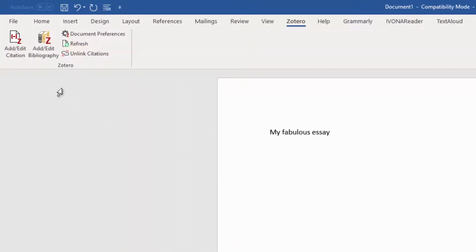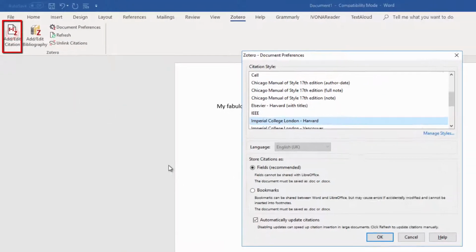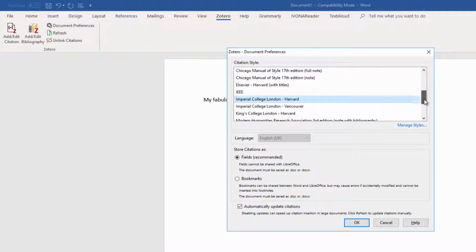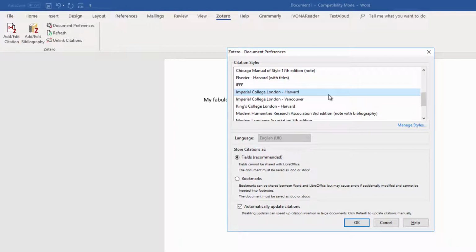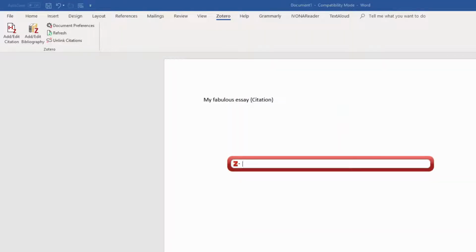So I'm going to go and click on the Add Citation button here. And the first thing that you'll see is this window that pops up and asks you what kind of referencing style you want to use. So for this video, I'm going to use Imperial College London Harvard. And once you've done that, we get this red bar appearing.